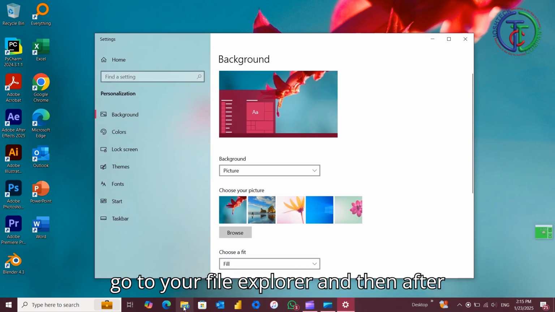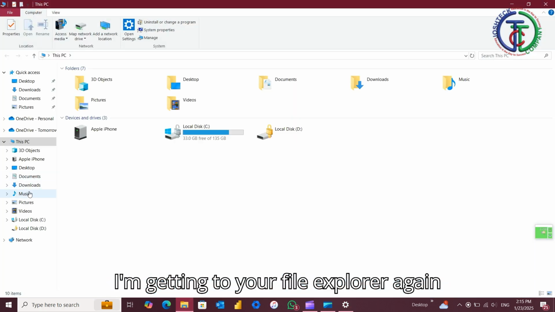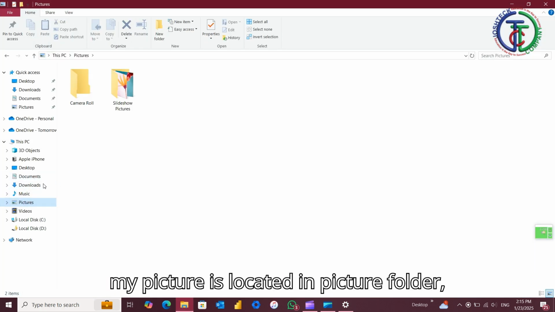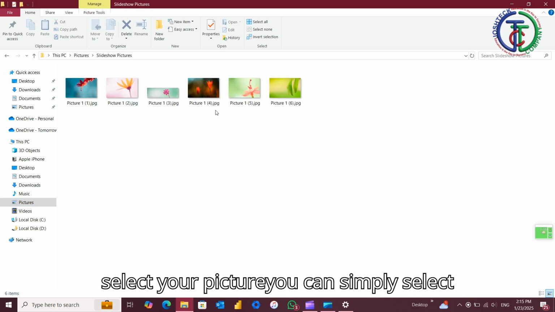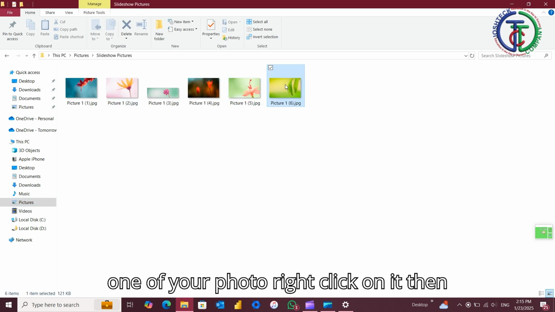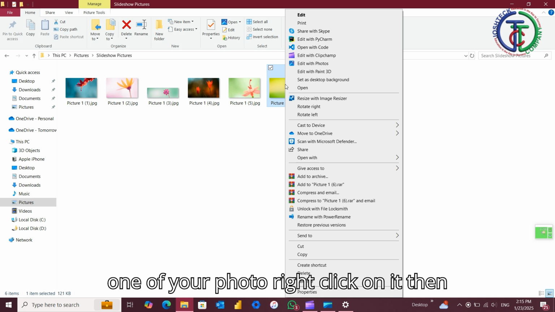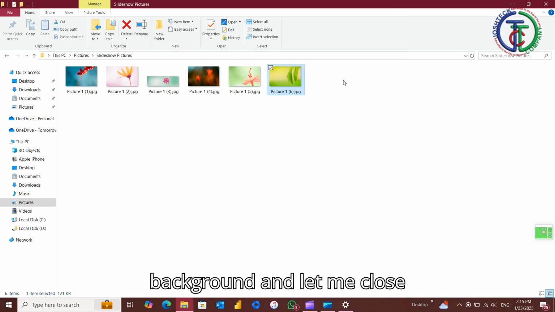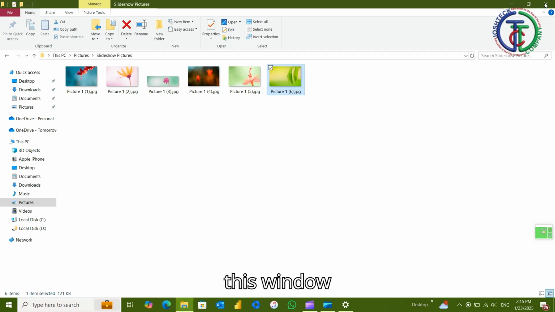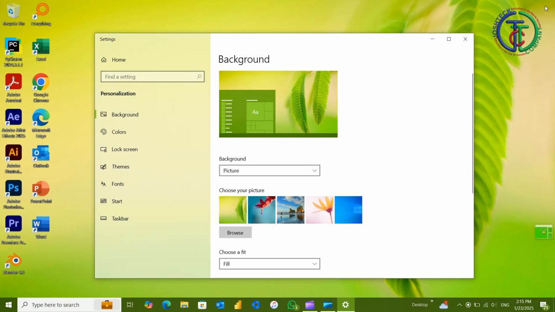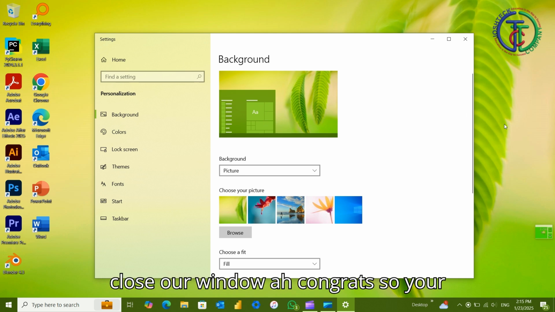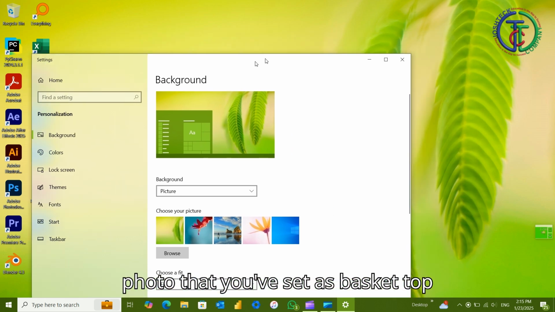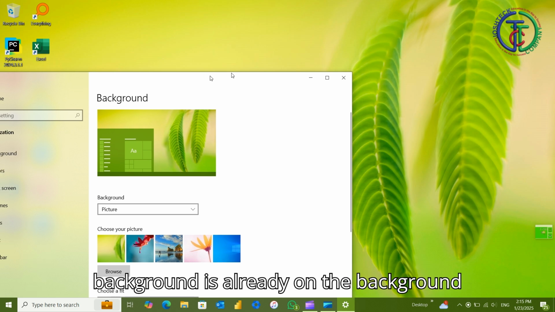In the same way, you can go to your File Explorer. After navigating to File Explorer, again, my pictures are located in the Pictures folder, slideshow pictures. You can simply select one of your photos and right click on it. Then you simply say Set as desktop background. And let me close this window. Congrats, the photo that you've set as desktop background is already on the background.